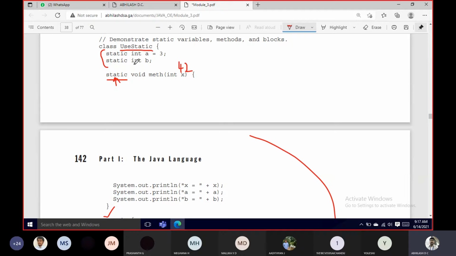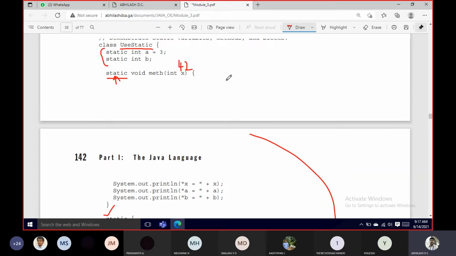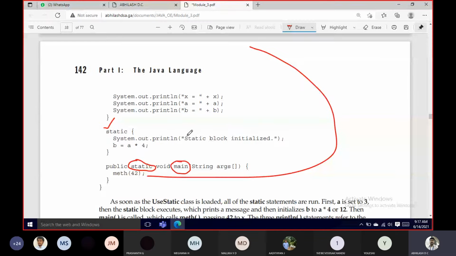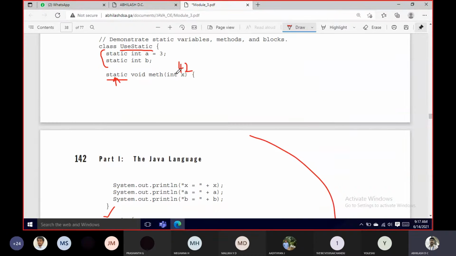You can change the variable values, but only one copy. Remember. So where were we? We displayed "static block initialized". Then x equal to x. What is this x value? The x value is 42. It will print the x value, which is 42.